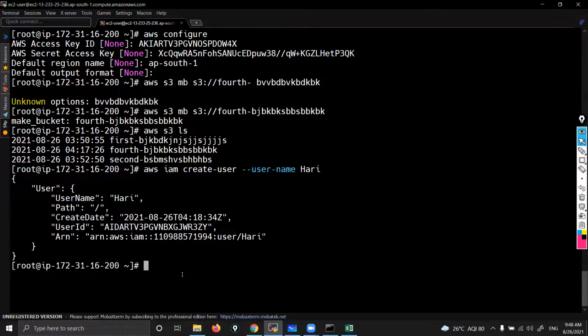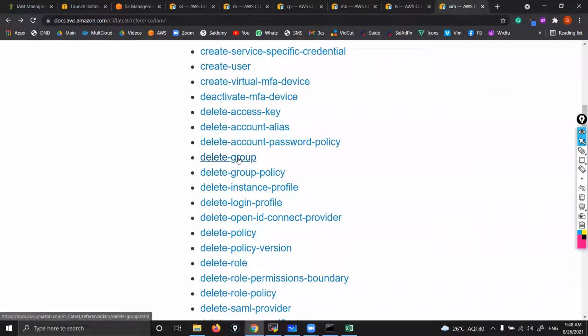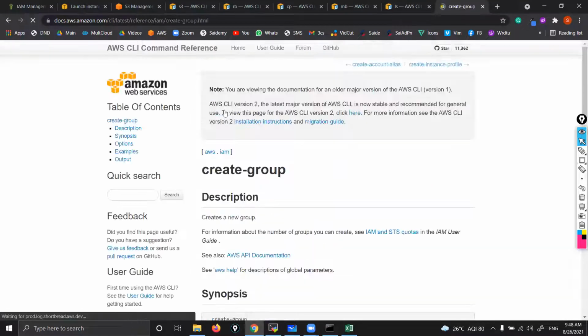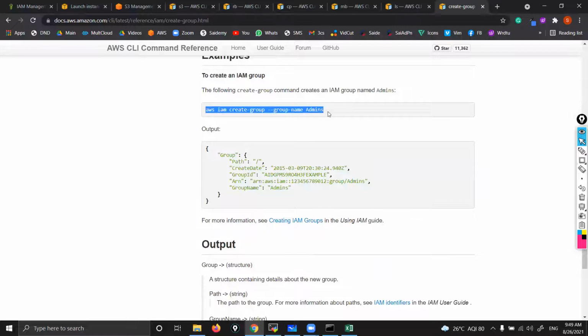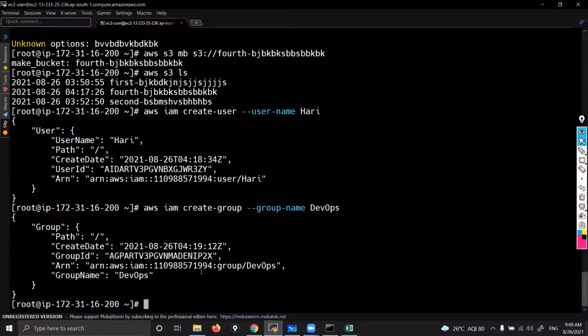That's okay. I would like to create a group. Okay, just get the command, create group. The group name I'll give as, okay, DevOps. Any name, that's up to you. Enter. You can see the group has been created.